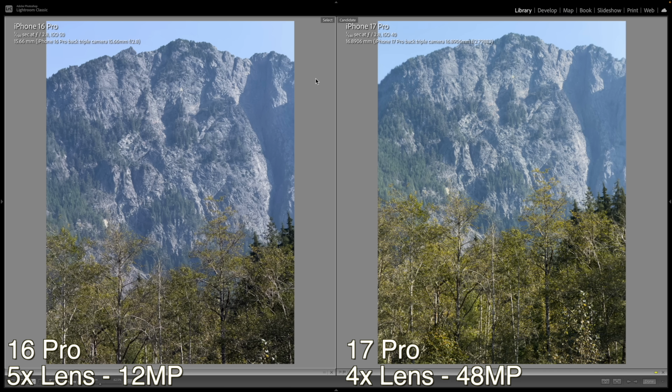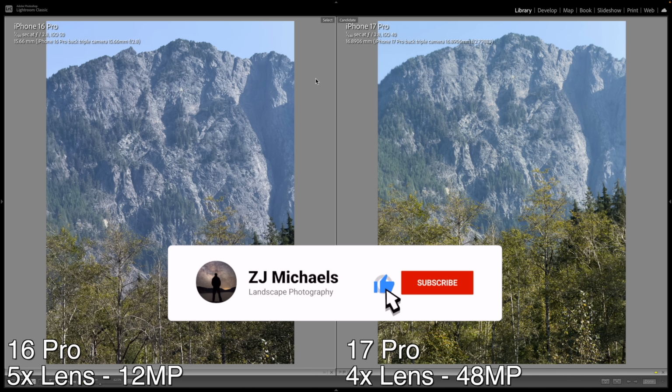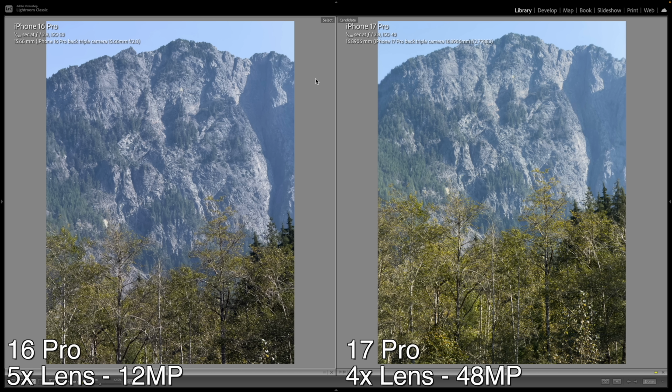Alright, so on the left we have the 16 Pro's 5x lens, and on the right is the 17 Pro's 4x lens. And globally the images look basically identical in terms of sharpness. Now I do see a color difference. Looks like the phones probably use different white balance settings, but it's not really a huge deal or anything. But it does look like the 16 Pro is leaning more towards magenta a bit. And I'm also seeing some more contrast on the 16 Pro image.